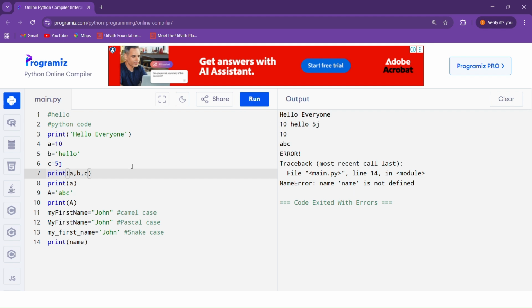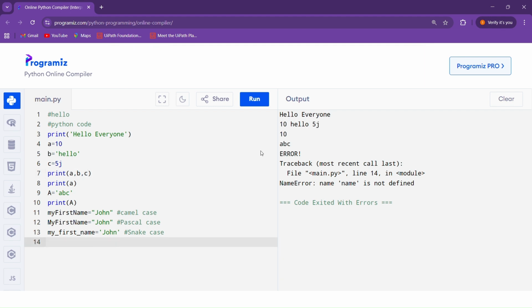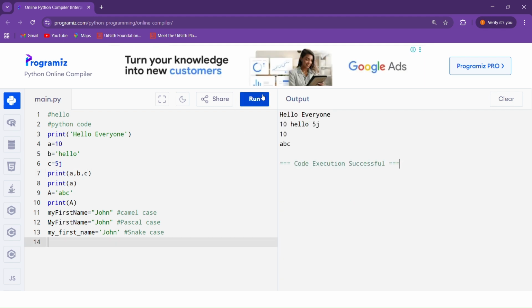Name is not defined. Where I return, yeah. Let me remove this first and let's try to run. And you can see here 10, hello, 5j are printed in the same line. Why? Here, as you can see, I am using a comma. Comma means this will be considered as a space. As you can see here, space is there.